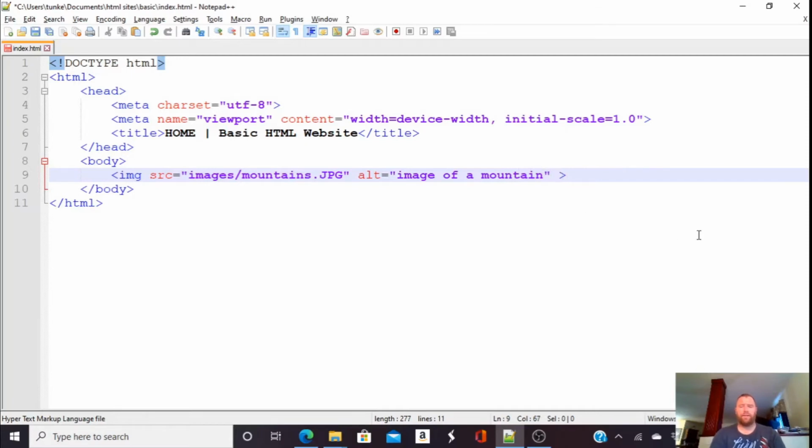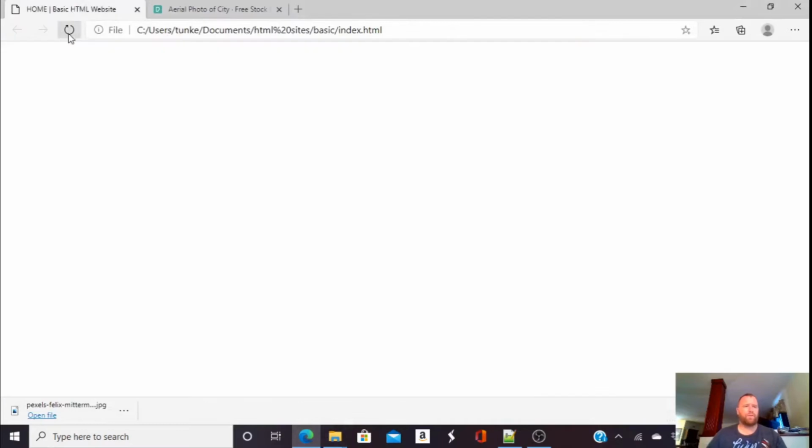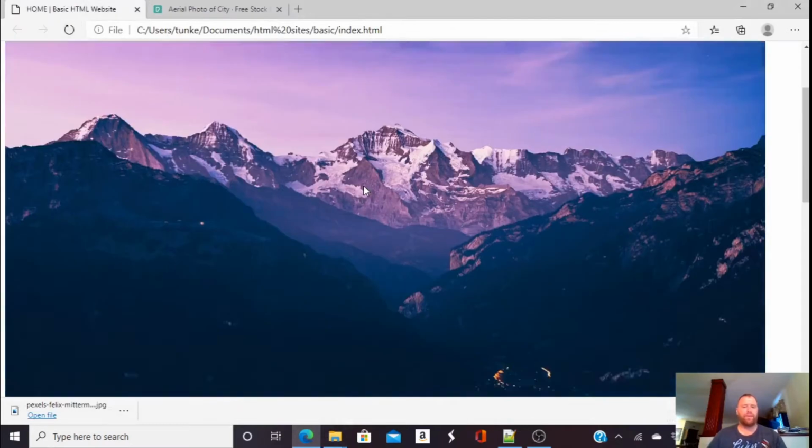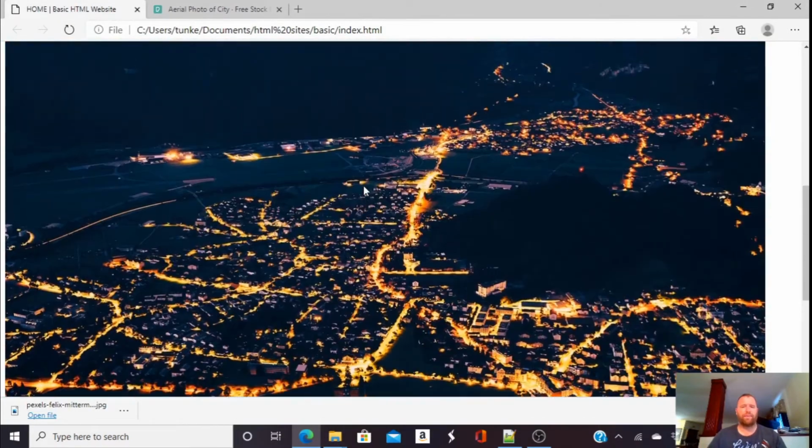All right. The other thing I can include is the title of the image. Let's just call it mountains. Okay. I'm going to hit Control S and save. I'm going to go back and reload it, and I've got this big, nice image on my website.